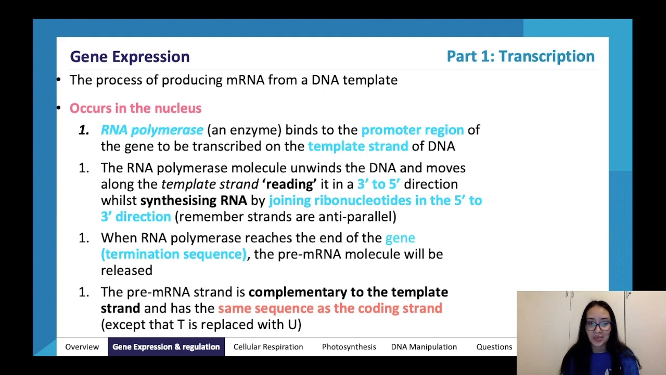So what is transcription? This is the process of producing mRNA from a DNA template. Okay, let me have some water first. Since the process occurs in the nucleus, what happens is that this enzyme called RNA polymerase binds to the promoter region of the gene to be transcribed on the template strand of DNA.